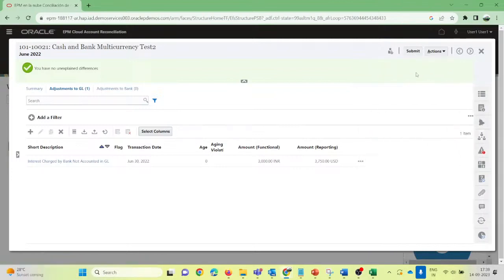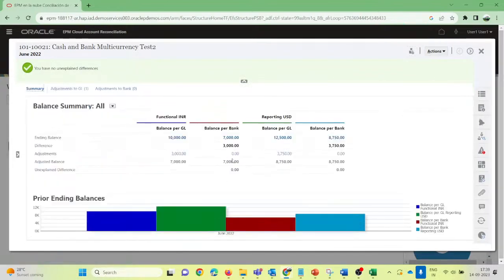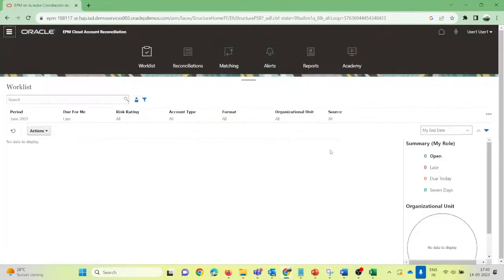So click on this and we will just go and submit this one and click on OK. So this has been submitted, the reconciliation has been submitted, and we can see the difference. So there is no difference at the preparer level. We have given the sufficient difference, the reason for this. Just cancel this one. So there is nothing for user one.